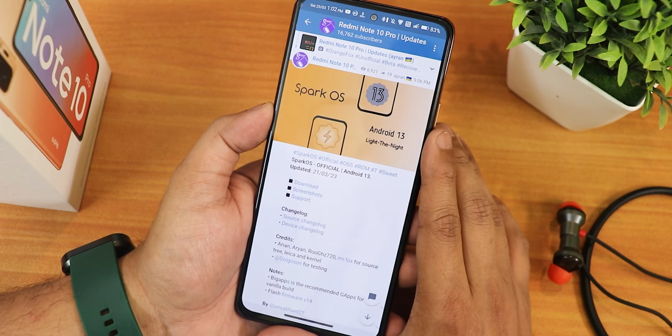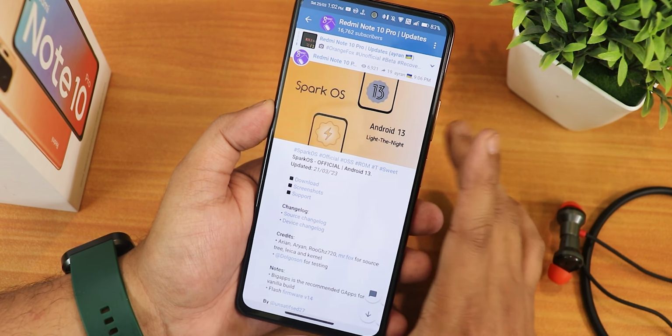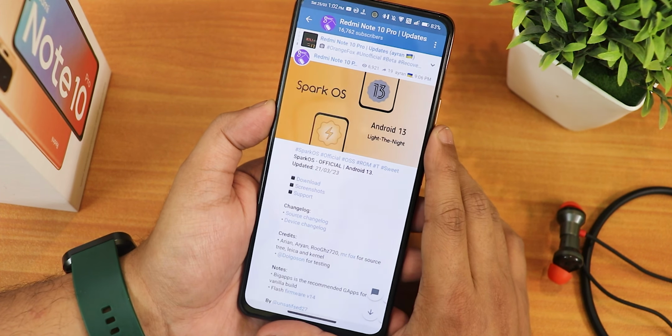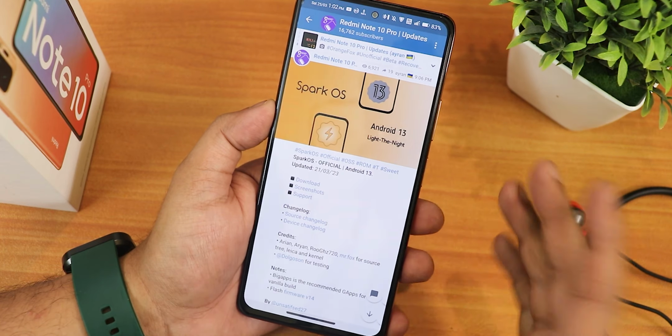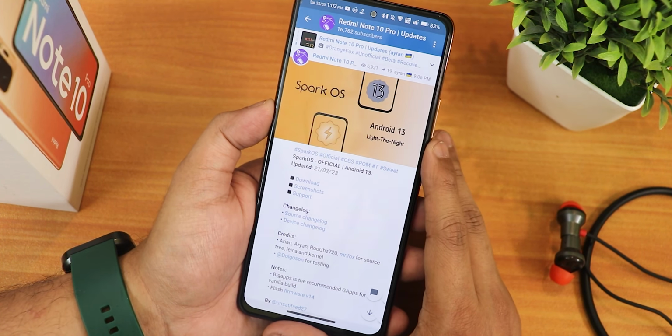The build date of this SparkOS is 21st March 2023, and I think it comes with both GApps and the vanilla variants, but I have of course flashed the GApps included variant. The flashing guide will be present in the description. It's pretty simple. You format data, flash firmware, flash the ROM, and you just reboot.